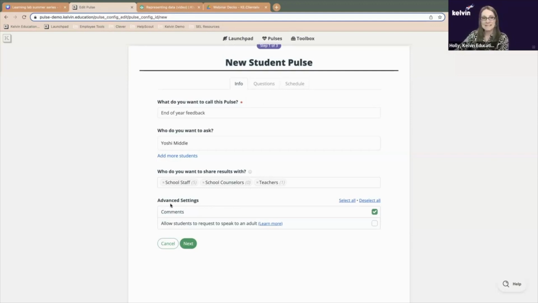So for advanced settings, I can either turn comments on or off, and also allow students to request to speak to an adult. Now, if I have comments toggled on, it will turn on comments for every single question in the Pulse. But I don't think I want to do that today. I will probably give myself an open-ended question in there to get qualitative feedback.